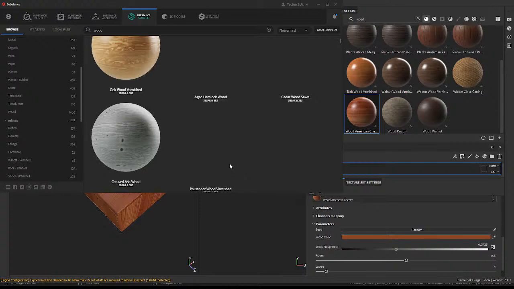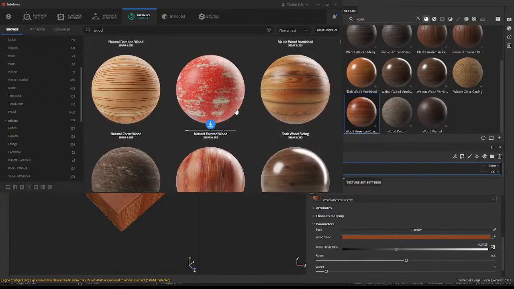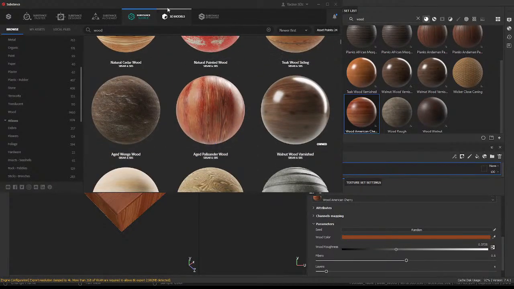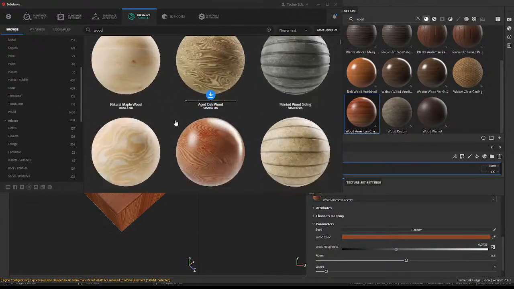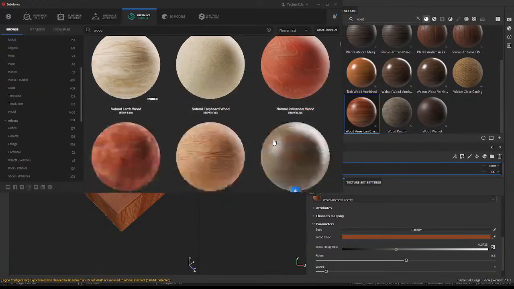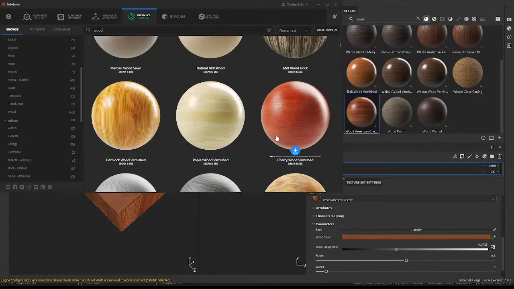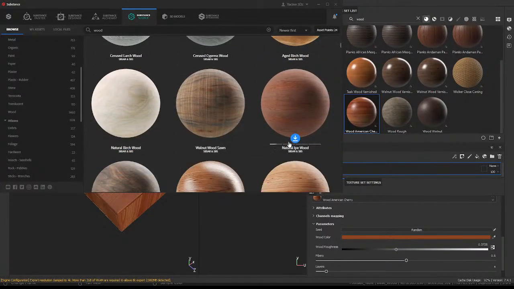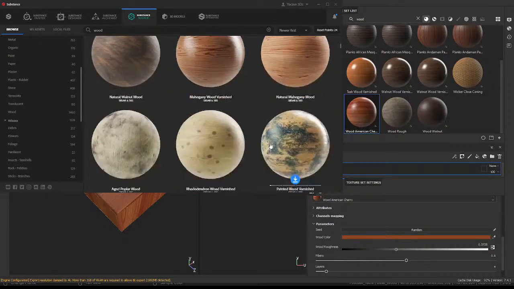Okay. So now you can see the materials. Let's browse for one. Let's see the reference here. Very old material. Old wood. Yeah, looks like this one a little bit. Maybe. Maybe we should make our own.